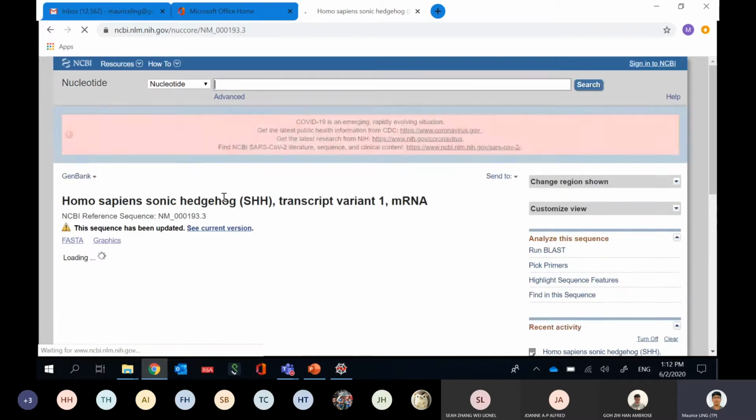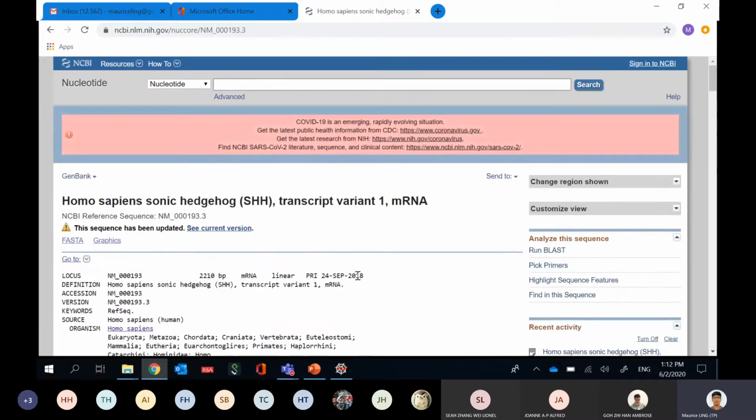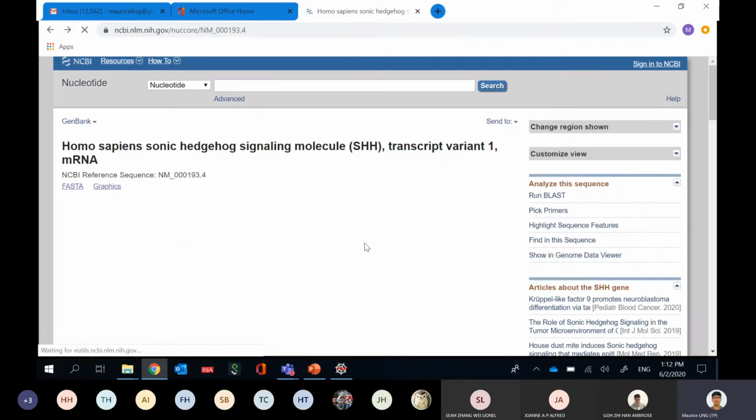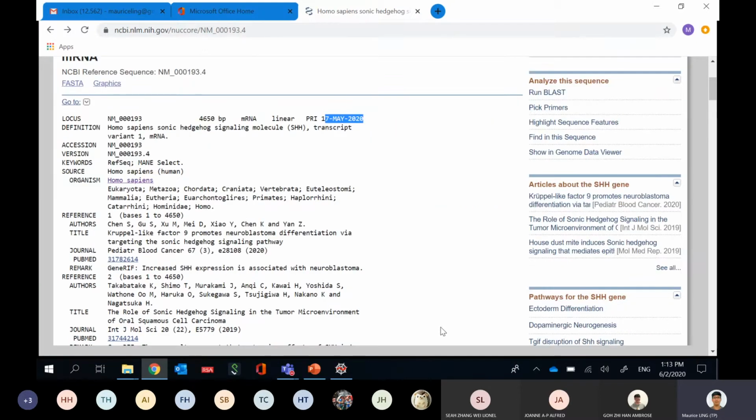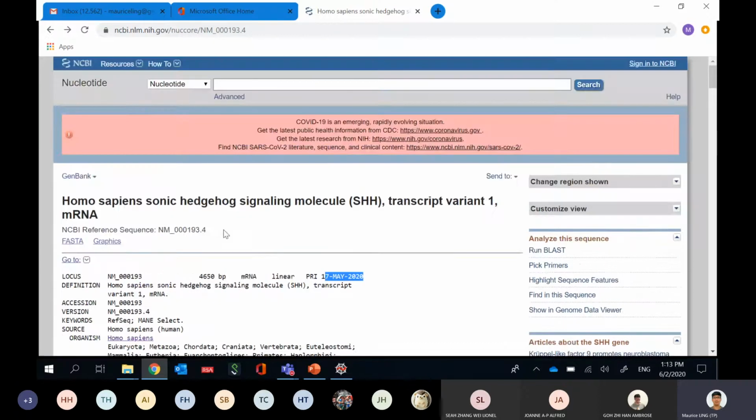Then it will tell you that this sequence is updated and the date is 2018. But for version 4, the date is 2020. So it's just a few days ago. Okay, so far any problem? So when you get the sequence file, make sure you have the correct version number as well. Don't get the wrong version.